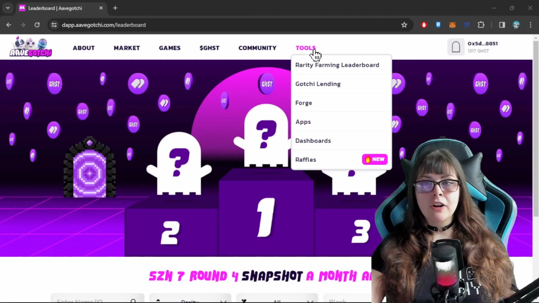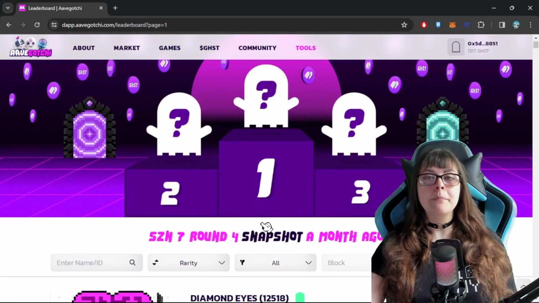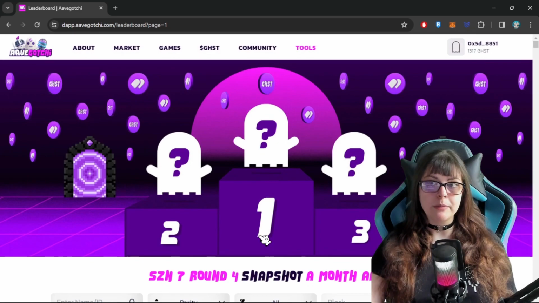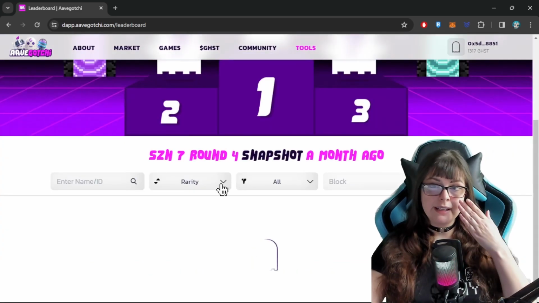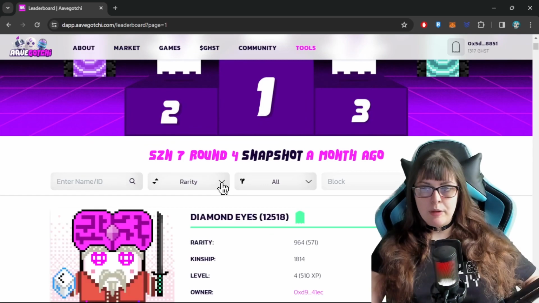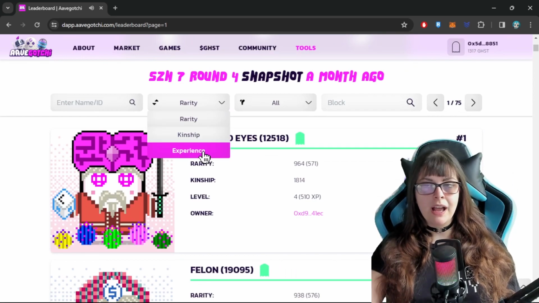Another thing you can do with your Aavegotchi is earn yield, and you can do that through rarity farming. Rarity farming is an event that happens occasionally where Aavegotchis on the leaderboards will get Ghost payouts automatically. Rarity farming leaderboard can be found here. Rarity farming seasons give out millions of Ghost to its community members. And if your Aavegotchi ranks on this leaderboard, it will most likely get a payout. So what you want is high rarity, high kinship, or high XP.